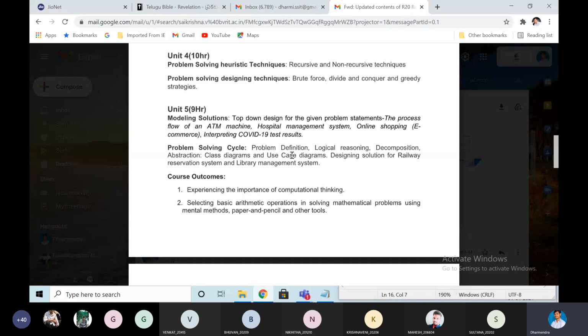Next, for the use case also you draw 3 diagrams: ATM, library management and railway reservation system. These use cases, simple diagrams from the 5th unit. If you know the diagram, that's enough.